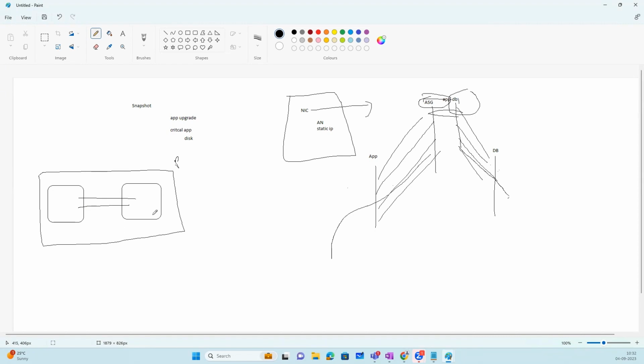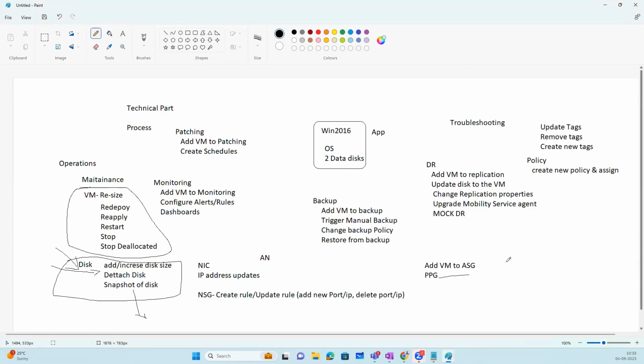You should not add all the servers. You should know which application servers you have to add, which DB servers you have to add. Then it will be easy. Otherwise, let's say you create all application servers in one proximity placement group and all DB servers in a separate proximity placement group. That doesn't help you. If you want the delay to be reduced between the app and DB, keep them in the same proximity placement group. Okay, so that's about the proximity placement group, and we will add the VMs to the proximity placement group.